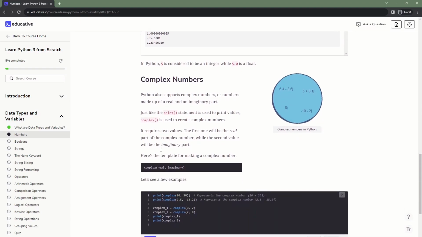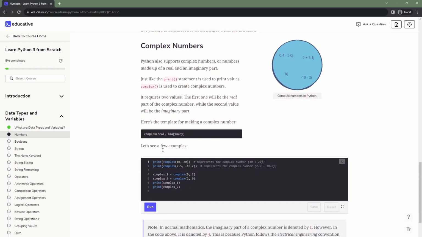Complex numbers. Python also supports complex numbers, or numbers made up of a real and imaginary part. Just like the print statement is used to print values, complex is used to create complex numbers. It requires two values. The first one will be the real part of the complex number, whilst the second value will be the imaginary part. Okay, so here's the template for making a complex number. Let's see a few examples.